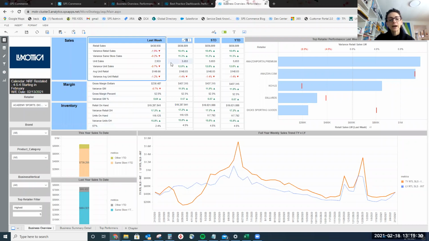And the nice thing is that you've got last week lined up next to month to date, season to date, and year to date. So you can look across the time periods, and we're seeing overall a very small decrease, but in the longer term, we're still up 10%. So it's nice to have that ability to compare last week versus a longer time frame.